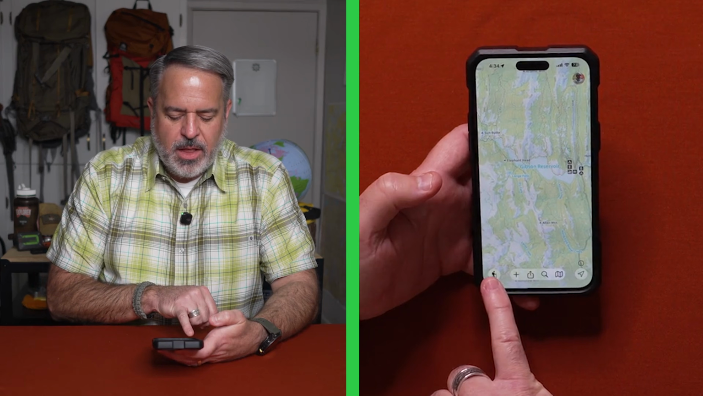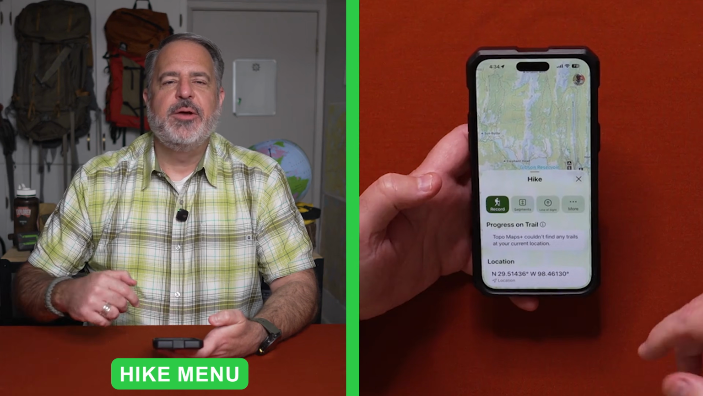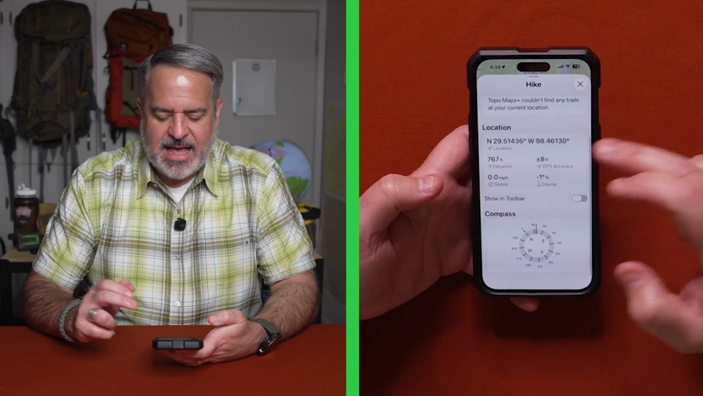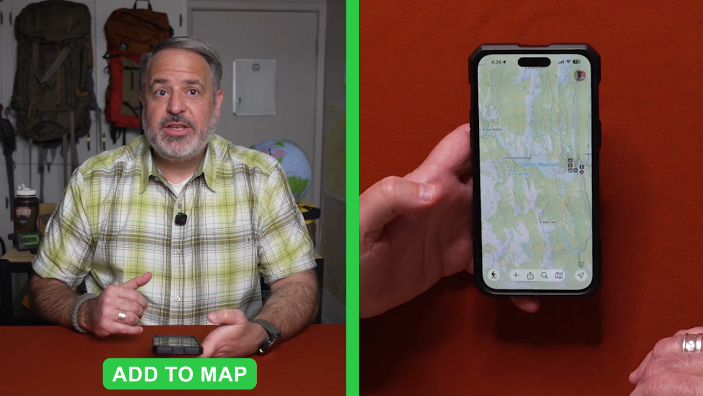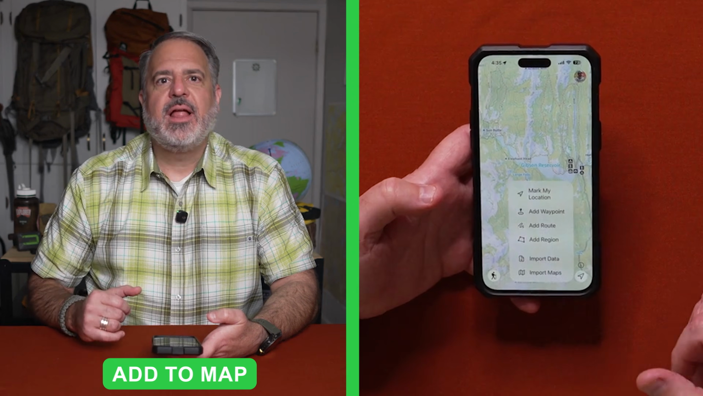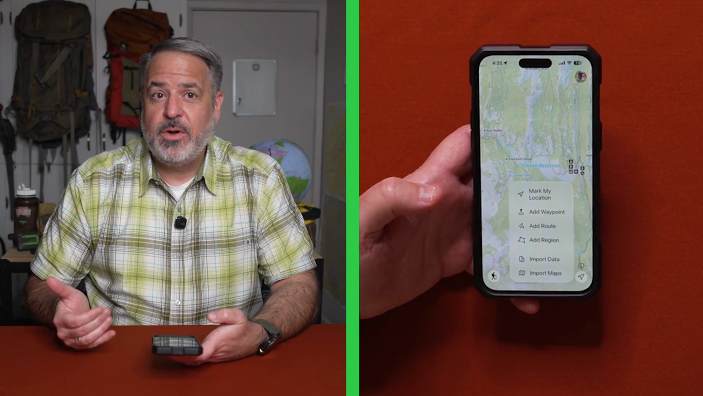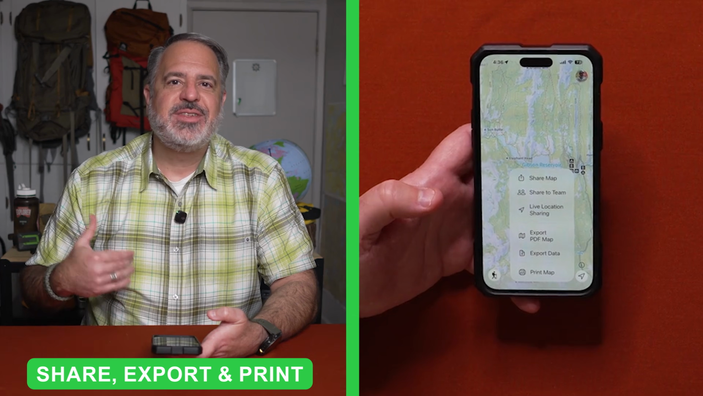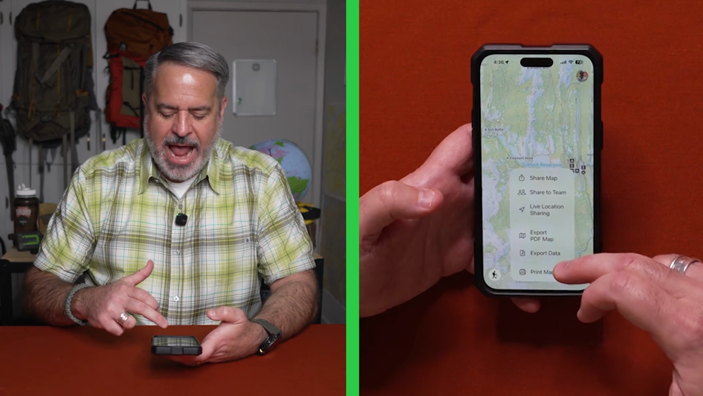Down here in the lower left is your hike menu. These are your trail tools for fast access on the go. To add something to your map, you hit this plus. This is where you create waypoints and routes. This is the share, export, and print. It's how you send your data, export it, and print it.